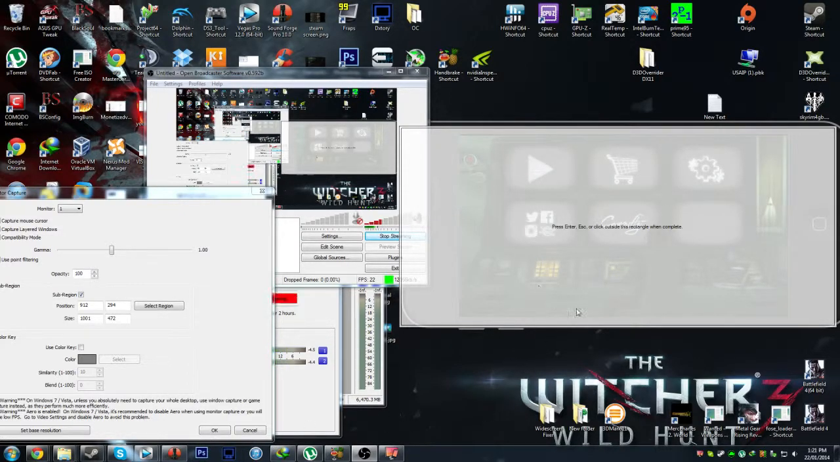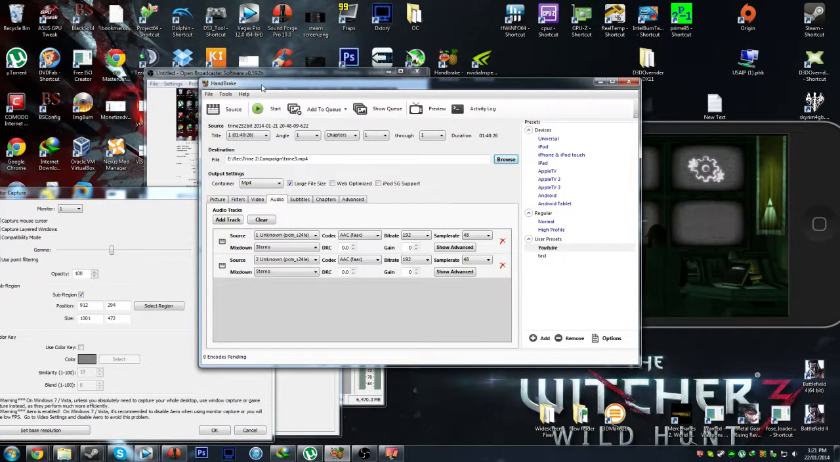But before I do that, I basically just use a program called Handbrake to compress the file, because for some reason OBS kind of has this weird deal with keeping the frames sequenced. I guess that's the word that I'm looking for.